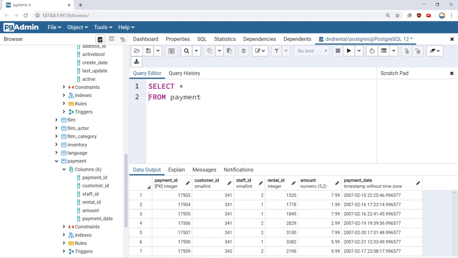Let's go ahead and do the following. We'll say select everything from payment and we'll perform an inner join with the customer table.